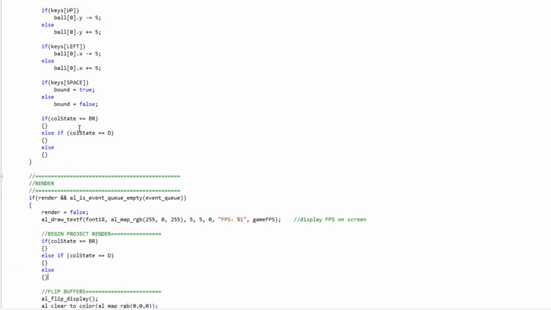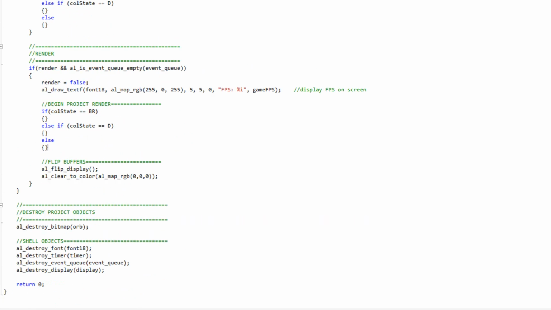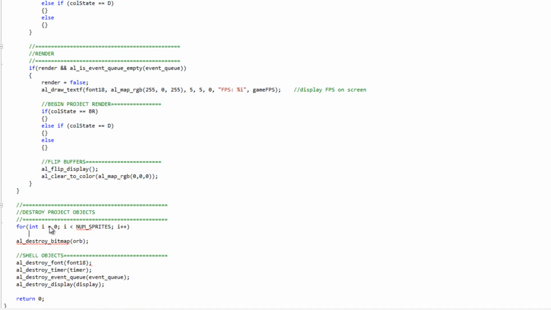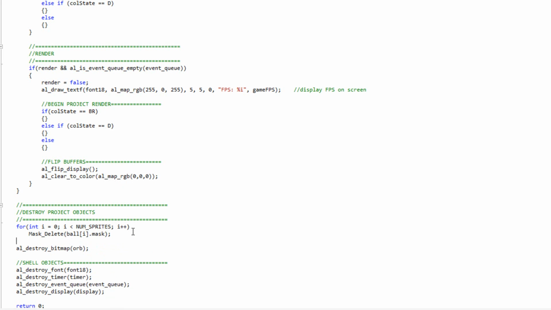Oh, one last thing. I almost forgot it again. I just happened to look down and see it. We created all these masks, and we're not destroying them, and that's a big memory no-no. So let me do for int I equals 0, I is less than num sprites. I really need a note or something like that to help me remember that. I'm going to do mask underscore delete, and I'm going to pass in ball sub I dot mask. Alright, great. Almost forgot it again.